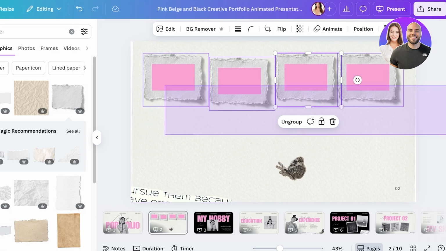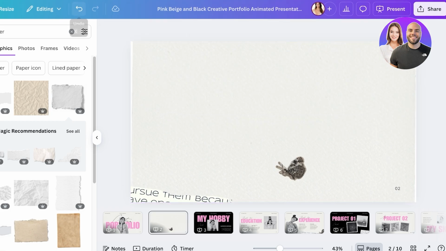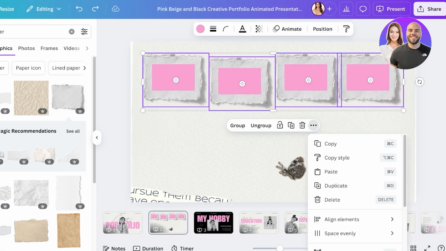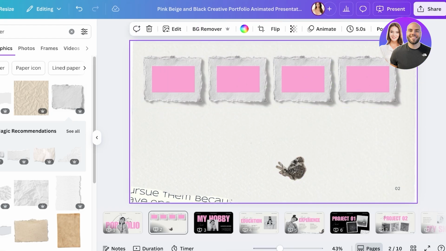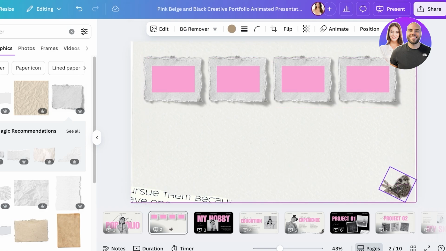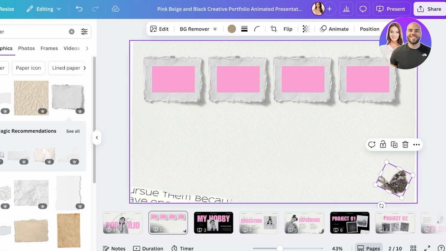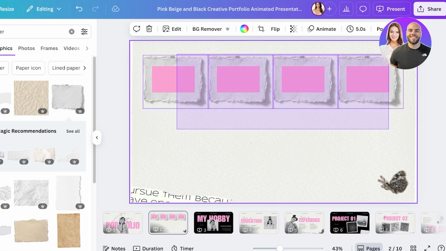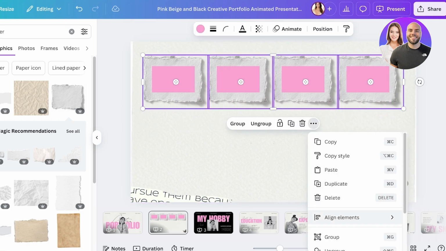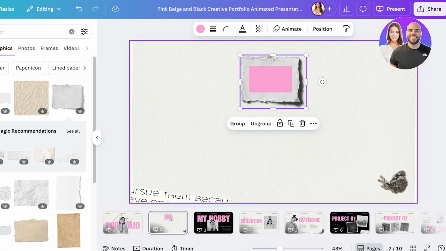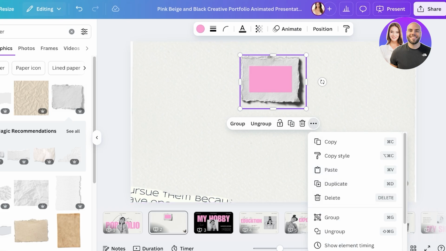So just select them together once more. And once you select them together, you can click on the 3 dots, click on space evenly, and then click on tidy up. This tidies up your elements and places them in a really nice way. Once you've done that, you can type in text or whatever you want. Additionally, if you click on these elements and you click on align elements, you can align them to the center, you can align them to the left, but keep in mind all of them would be aligned together.